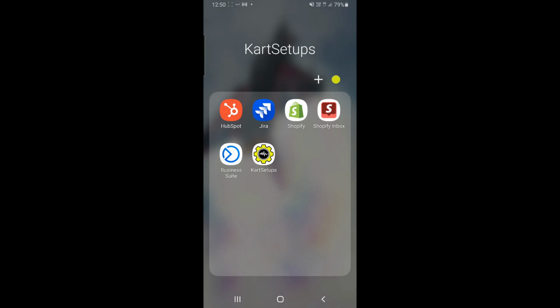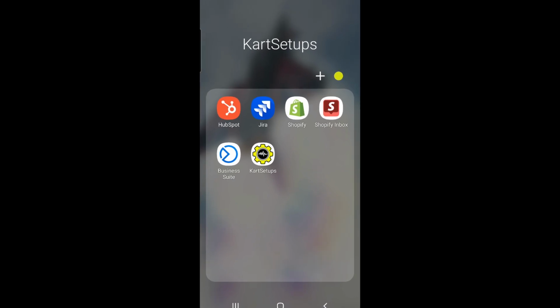So the KartSetups app is currently released on the Google Play Store, so it's available to Android devices, and the iOS app will be coming in the future. That process is quite involved and quite costly, and I need a Mac to be able to do it. So I just haven't got round to that yet, but it will come in the future for Apple devices. So today I'm going to show you the Android version.